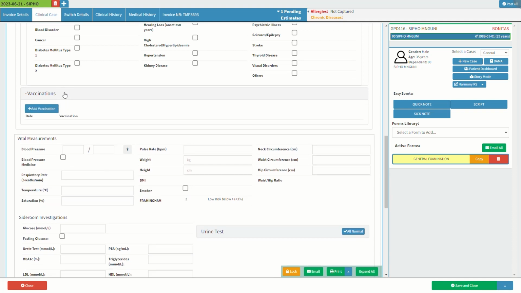Click on the Vaccinations subpanel to expand. The user is able to add vaccinations for the patient as well as for babies. For more information regarding the Vaccinations subpanel, please refer to the Vaccination User Manual linked in this video's description. We will now take a look at the Vital Measurements section.